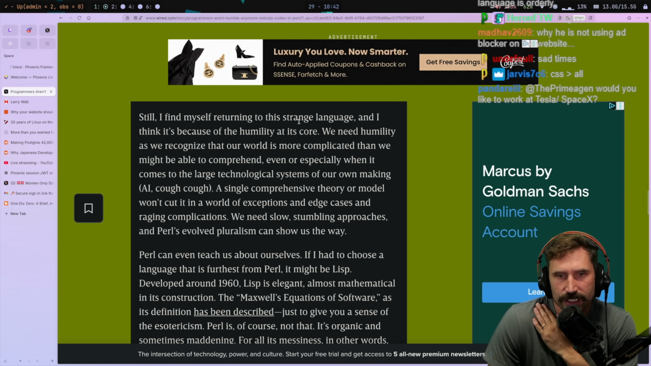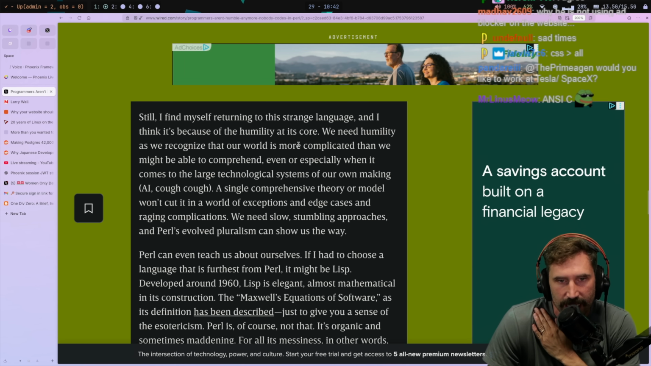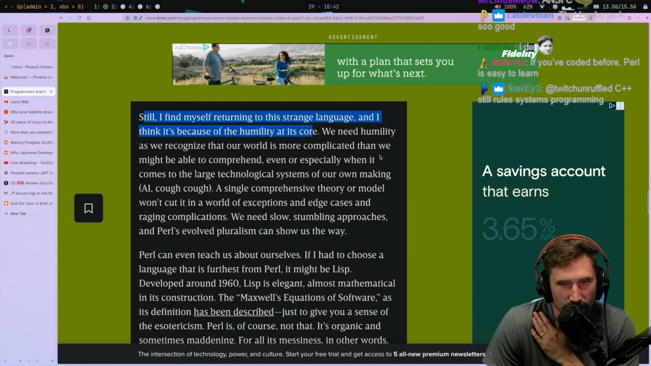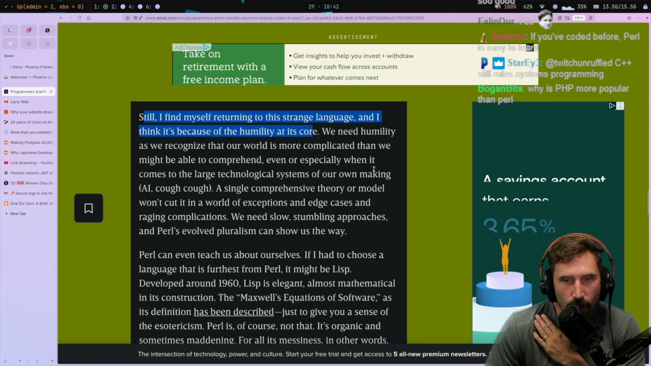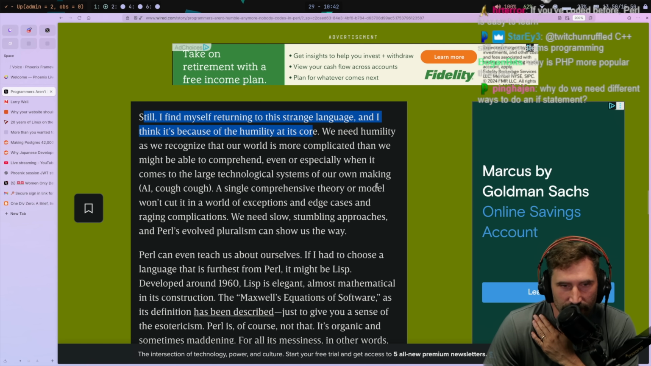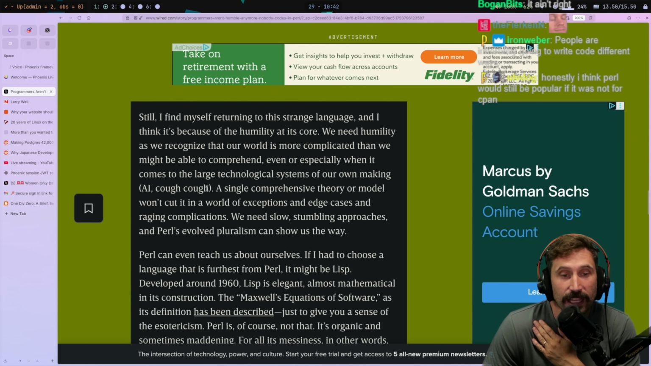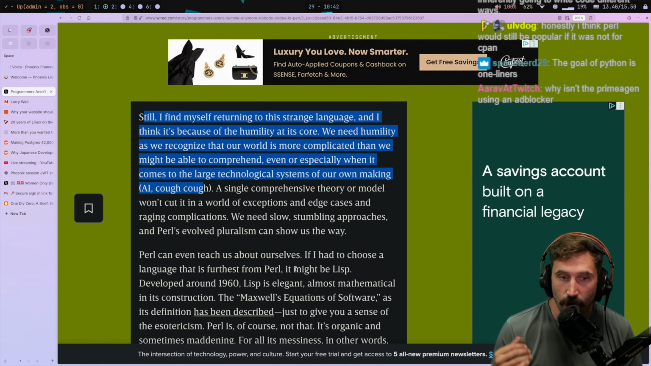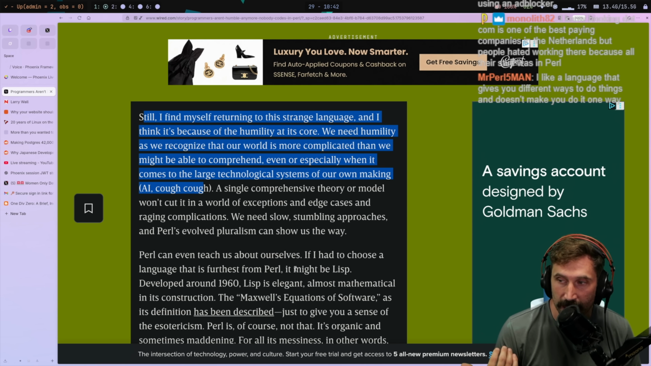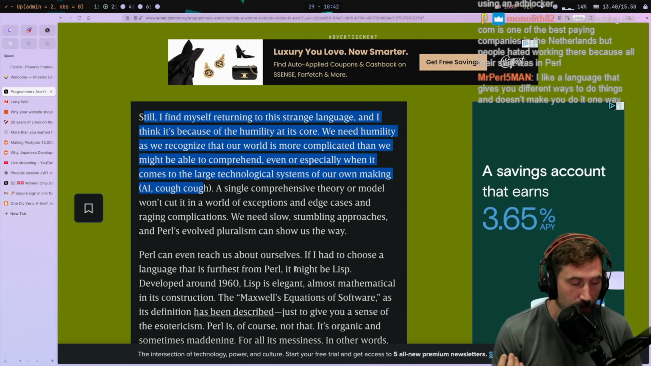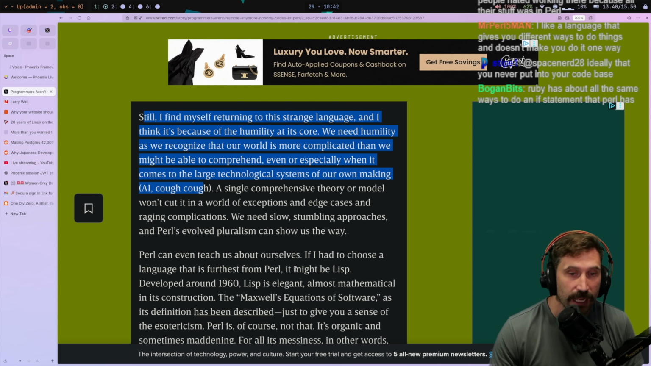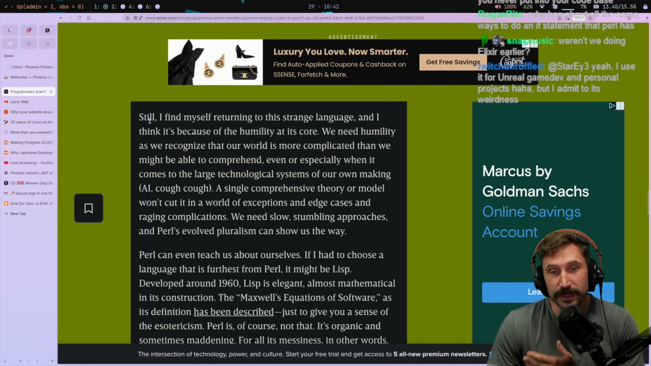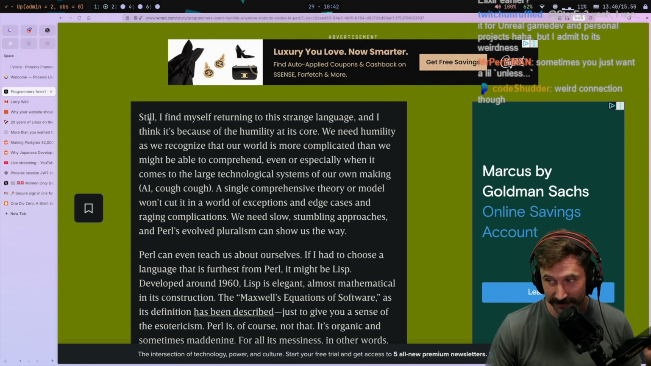Still, I find myself returning to this strange language, and I think it's because of the humanity, or humility, at its core. Really. We need humility as we recognize that our world is more complicated than we might be able to comprehend, even or especially when it comes to large technical systems of our own making. AI, cough, cough. First off, I love that statement. Insane conclusion. Amazing premise. The premise being our world is much more complicated than we often make it, and we pretend we understand the world in more completeness than we actually do, and that we should have a bit more humility about how complex things are. Beautiful statement. Using Perl because it makes you humble. Insane conclusion.